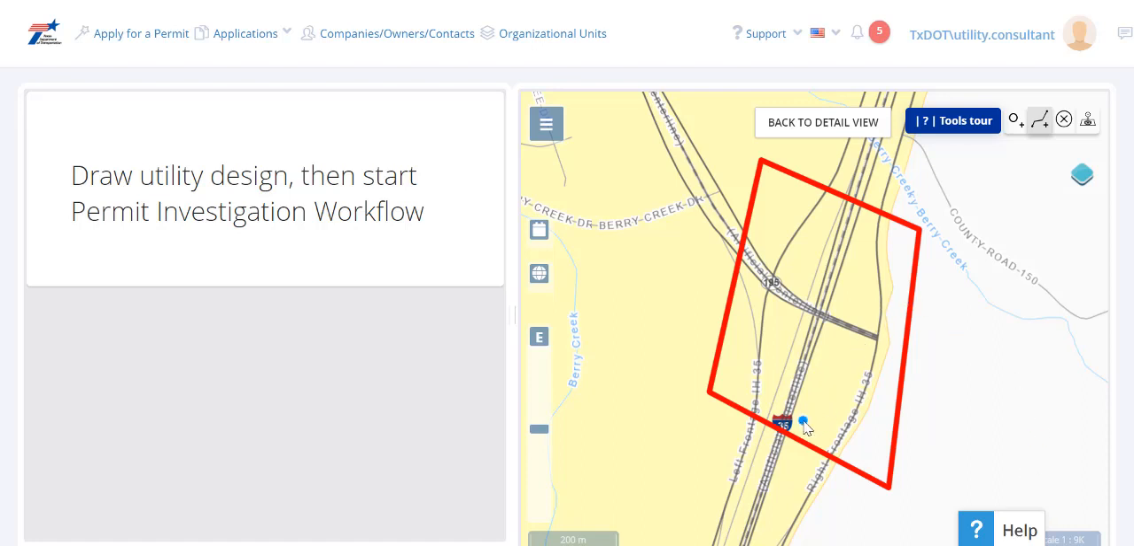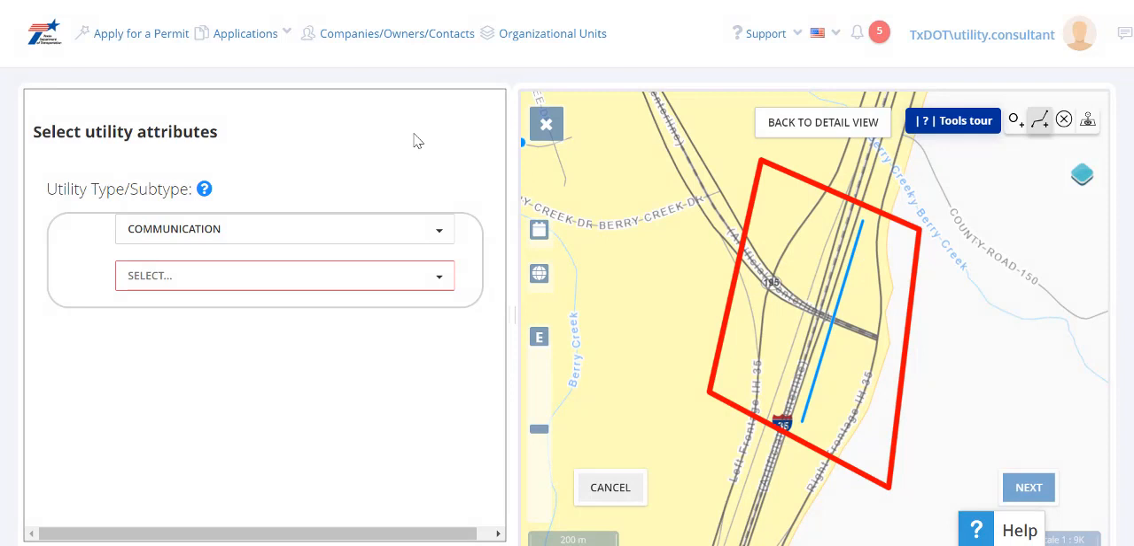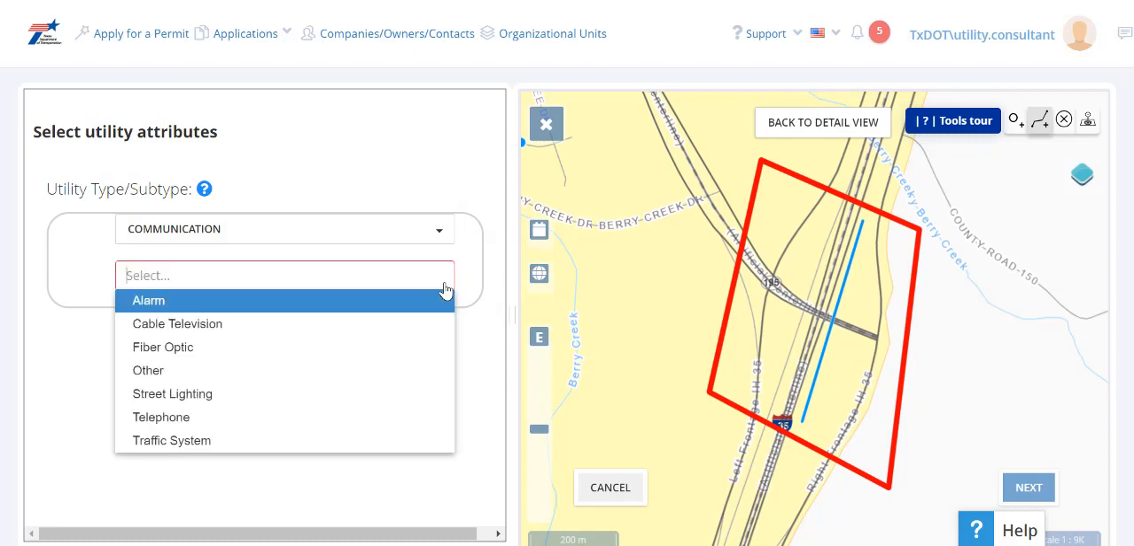I'm going to draw a communications line, maybe fiber optics, maybe telephone poles, etc. running right here along the interstate. Double click to let it know that I'm done. And the panel on the left is updating to require my utility attributes. Anything in red is required. So I'm going to click select here.